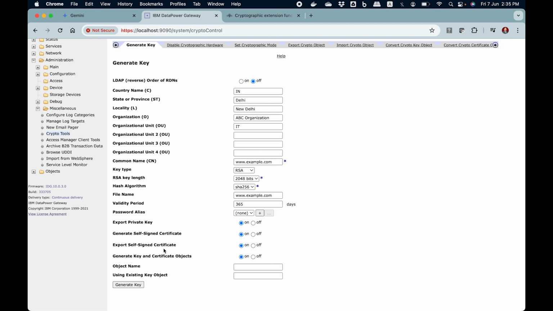Export self-signed certificate. This is important if you wish to store the self-signed certificate on a backup medium. If I do not select this, then my certificate will still be generated, but I will not be able to download it from DataPower. Again, this is a one-time affair. You do not do it here and you will never be able to download it from DataPower.